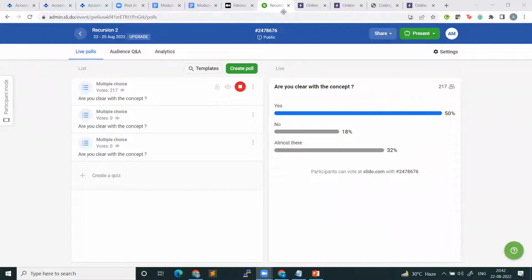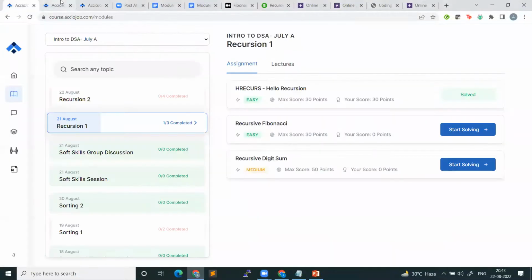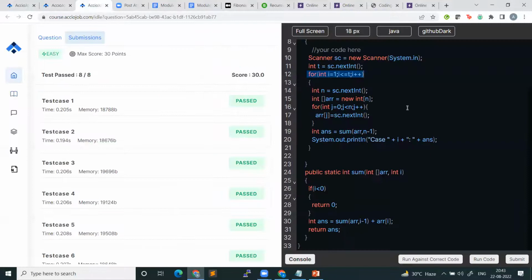Why are we using ARR before, and in main, why are we passing ARR comma n minus 1? Okay. So what do you want to do at the end of the day? I'll get back to your questions. At the end of the day, you want to find the sum of all the array elements. So how will you find?